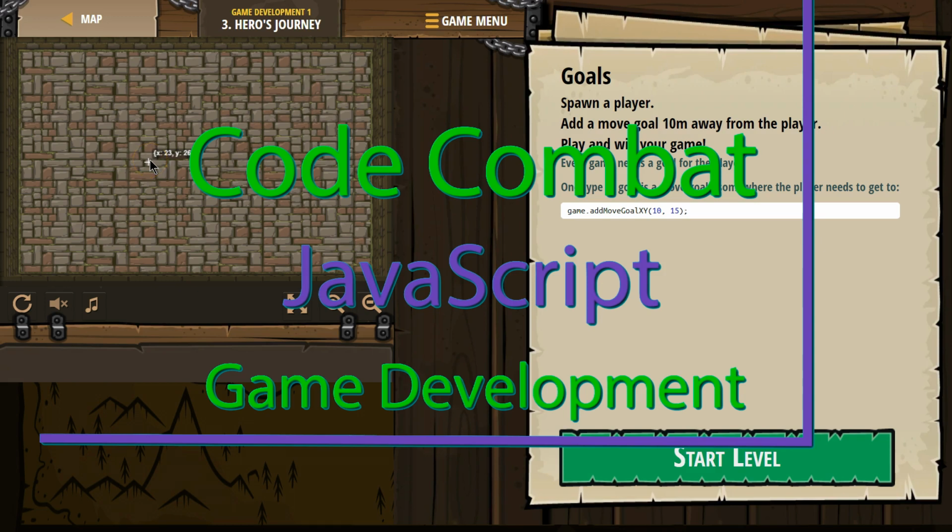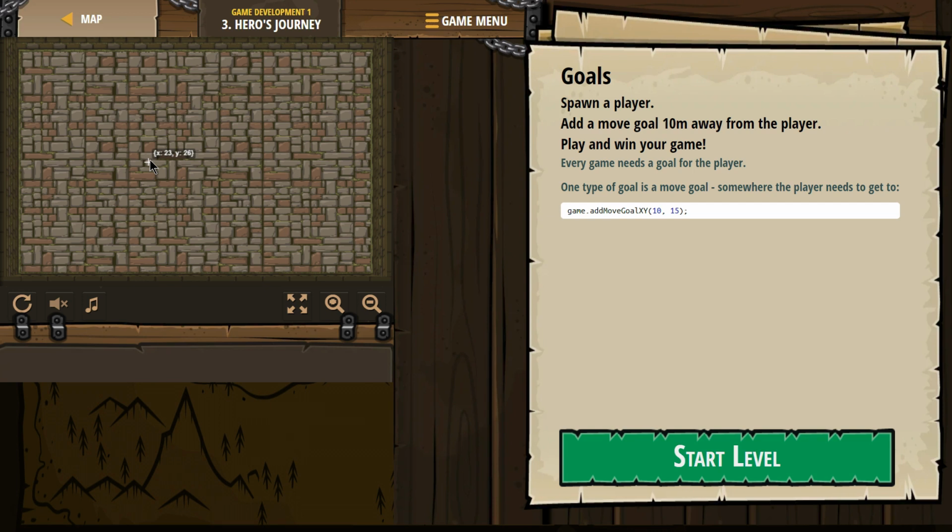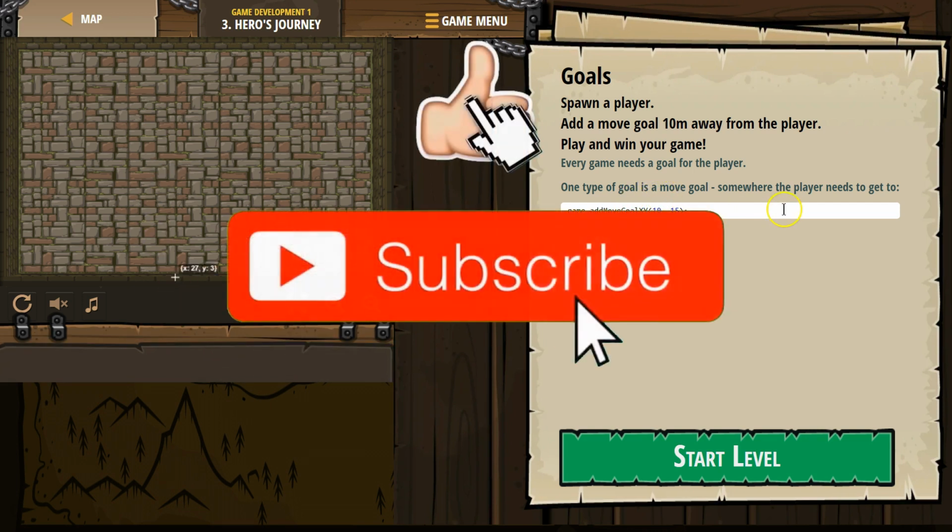This is Code Combat. I'm currently working on Game Development 1, the JavaScript course, and I'm on level 3, Hero's Journey. Goal: spawn a player. Add a move goal 10 meters away from the player. Play and win your game. Every game needs a goal for the player. One type of goal is a move goal, somewhere the player needs to get to.